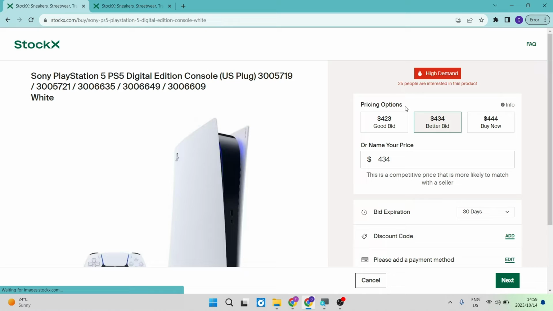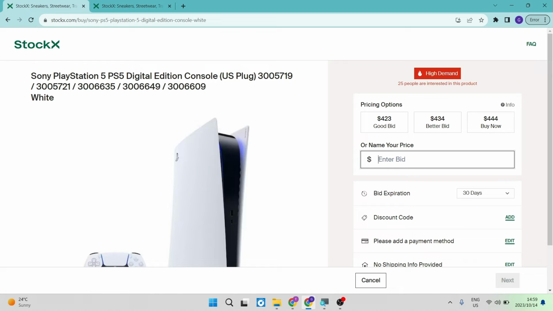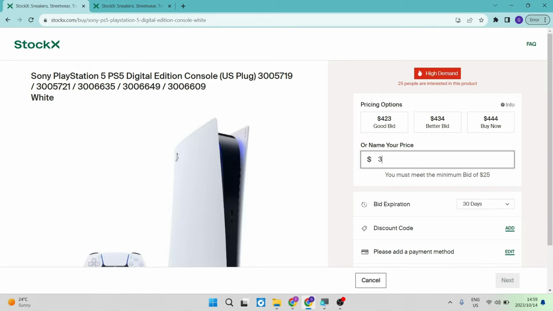Here are some pricing options over here. That's going for $423. That's a good bid. A better bid is $434, and then you can just purchase it straight. But that's not why we're here. So we can edit this competitive price. We can name our price. We are wanting to purchase this for $399, and that's what we are doing.